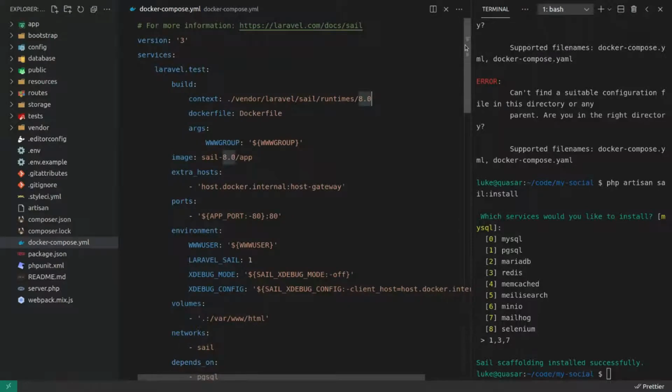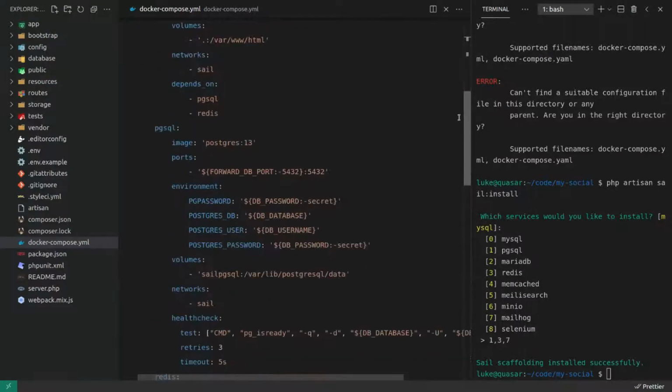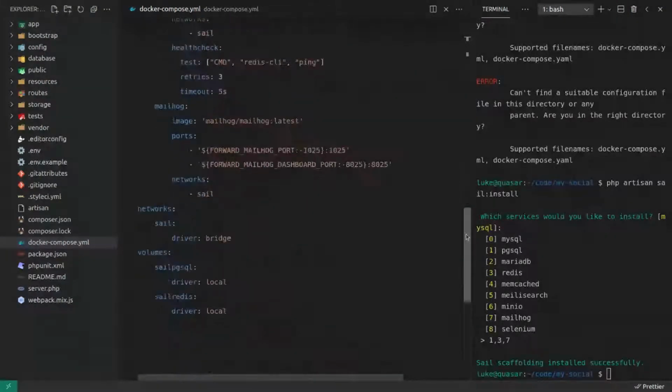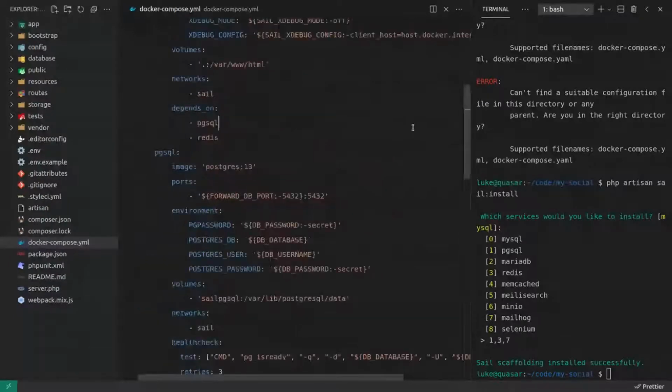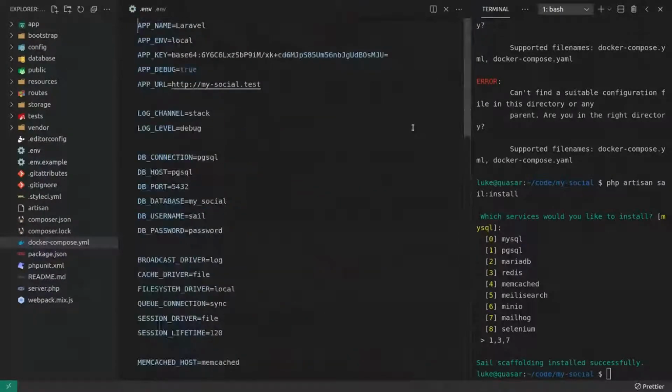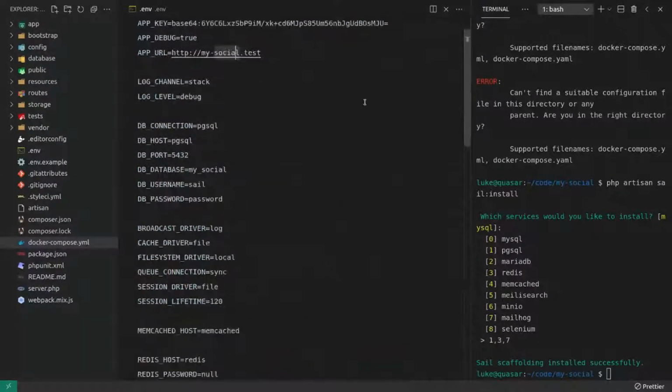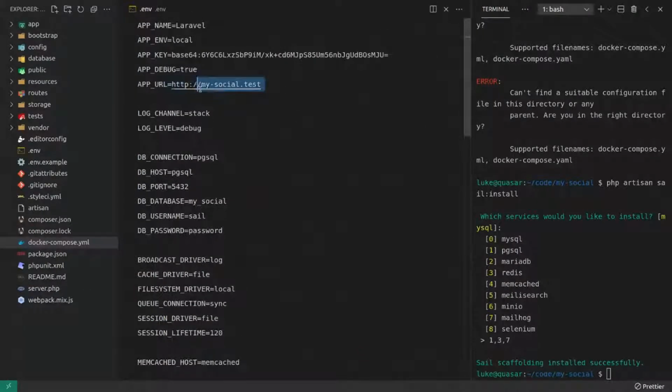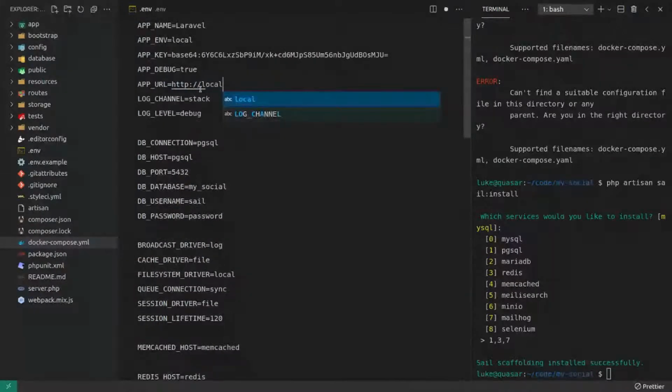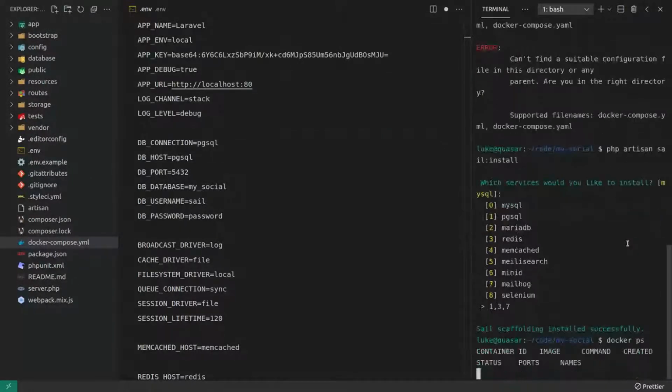Let me just check that to see if I did it properly. We got Postgres. We got Mailhog. Yep, nice. So now let's go to my env file. We're going to change the app URL to localhost 80. Let me just check I don't have any Docker stuff up at the moment. Docker PS. Sweet. Why aren't I getting any linting here? Ugh, ugly.